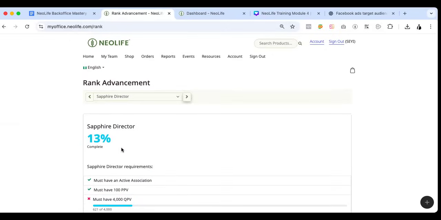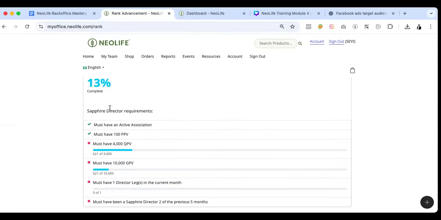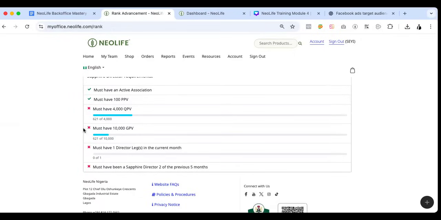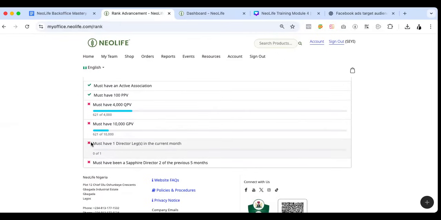If you move on to become a Sapphire, you can see the breakdown of all this. I say you must be active. 100 is very, very important. So you have 100, and your immediate qualified point of 4,000 must be there. Another way is you must have a group point of 10,000. Then you must have one director in your team in that current month, not previously. It must be in that current month. And you must have been a Sapphire 2 of 3, so you have the previous 5 months. It means you have a 5-month window to achieve this.